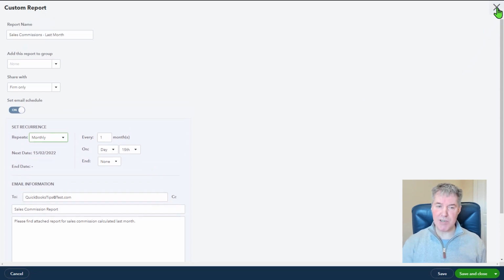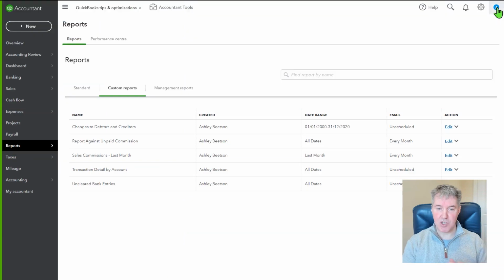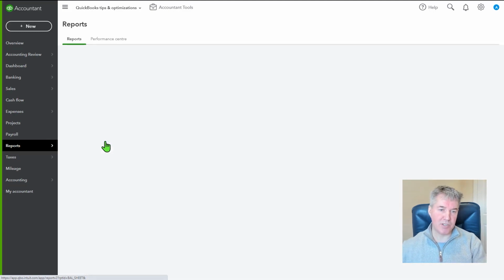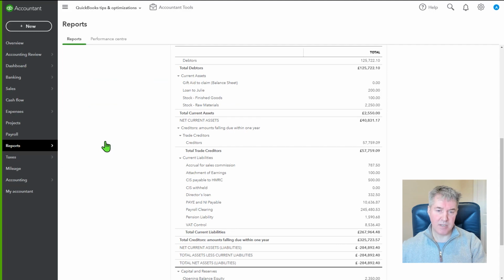Now, as well as actually reporting against the commission that is calculated, you might also want to report against the commission, has it actually been paid? And the way that we can do that is by checking, has it been reconciled? Now, first of all, what I want to do is just pop into the balance sheet and take a look at the account. Scroll down a little bit. Sales commission accrued.